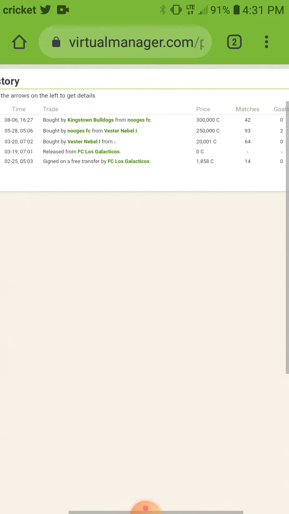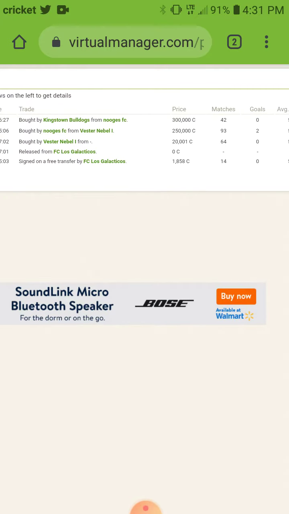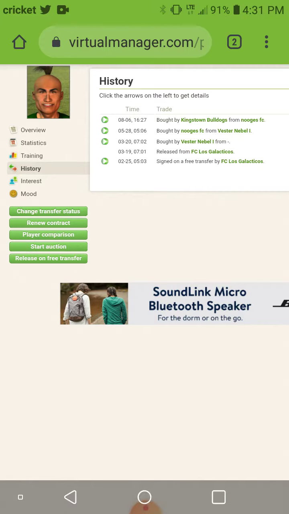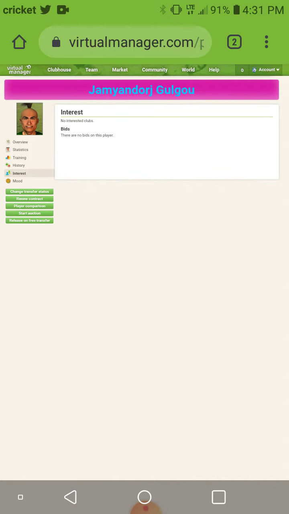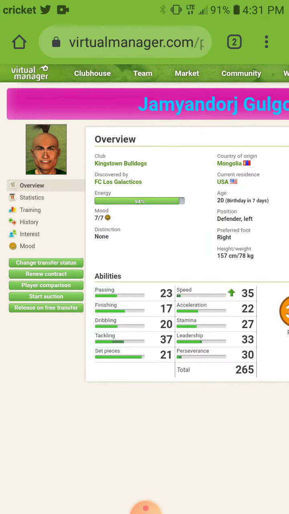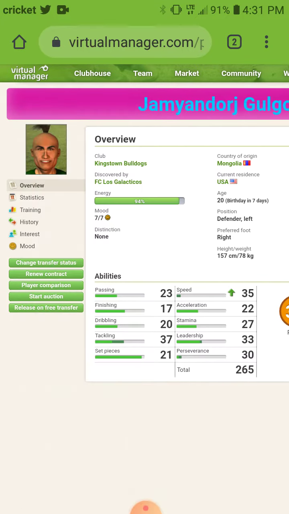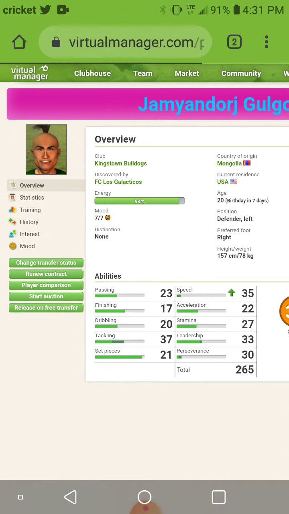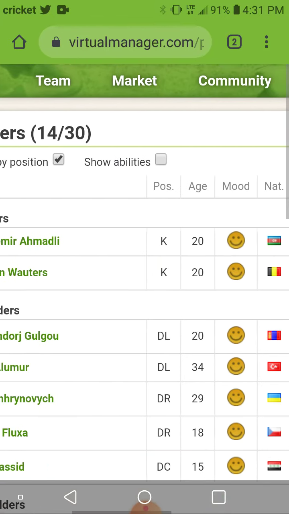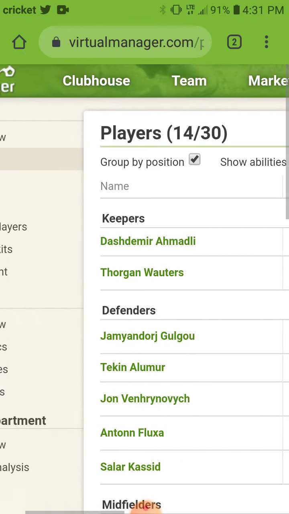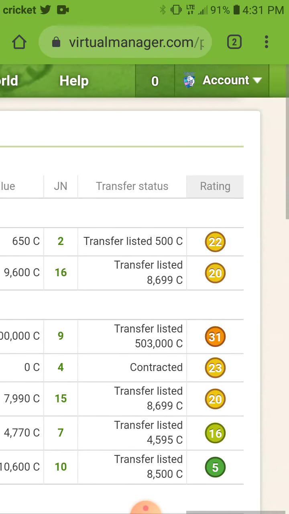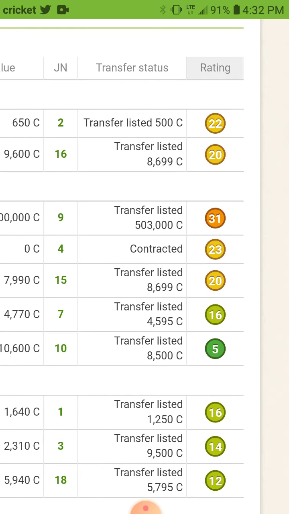I bought it for 300,000, which is the most so far, but I don't care. He's a pretty good player. I just want to go back. Alright, next guy I can't explain a lot about because he's retiring, so there's not much to talk about him.